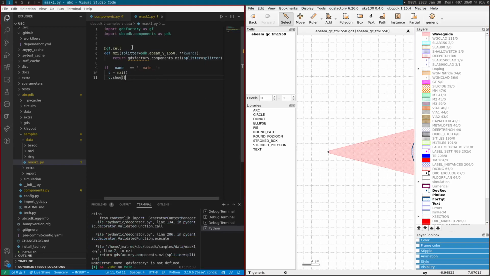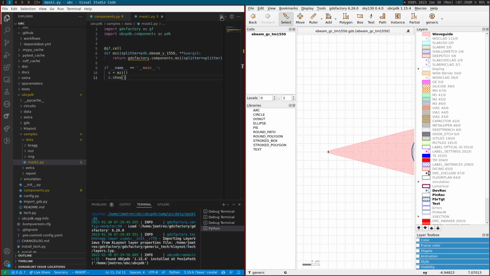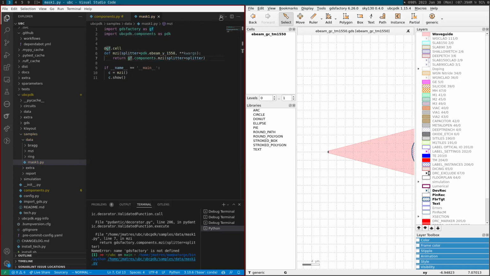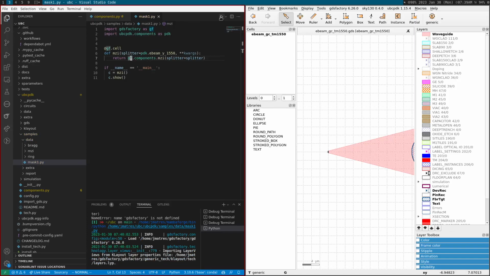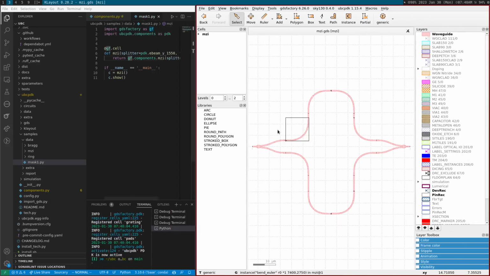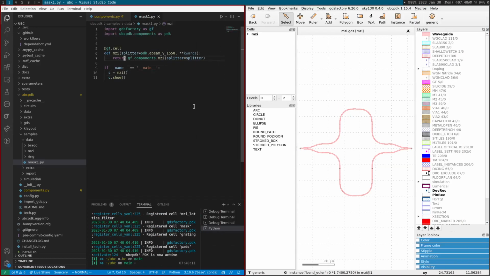Let me see. Oh yeah, sorry, I forgot an import gdsfactory as gf. So here you have your Mach-Zehnder interferometer. Yeah, pretty easy. This can also be simplified.